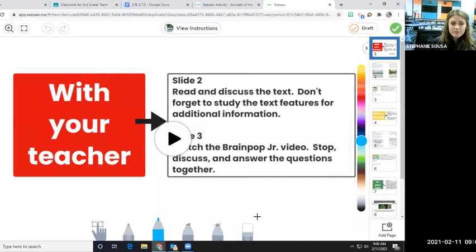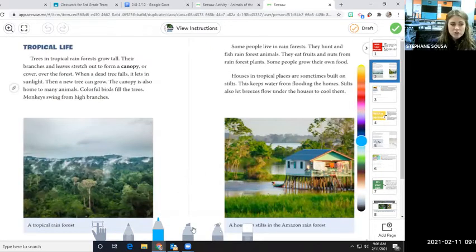And here we go. With your teacher, read and discuss the text. Don't forget to study text features for additional information. And then we will watch the Brain Pop Junior video. We will stop, we will discuss, and we will type our answers to the questions together, okay? Let's go ahead on to slide 2. Grab that highlighter, set it in your favorite color. I like writing in my favorite color. It makes me feel more interested in my work.